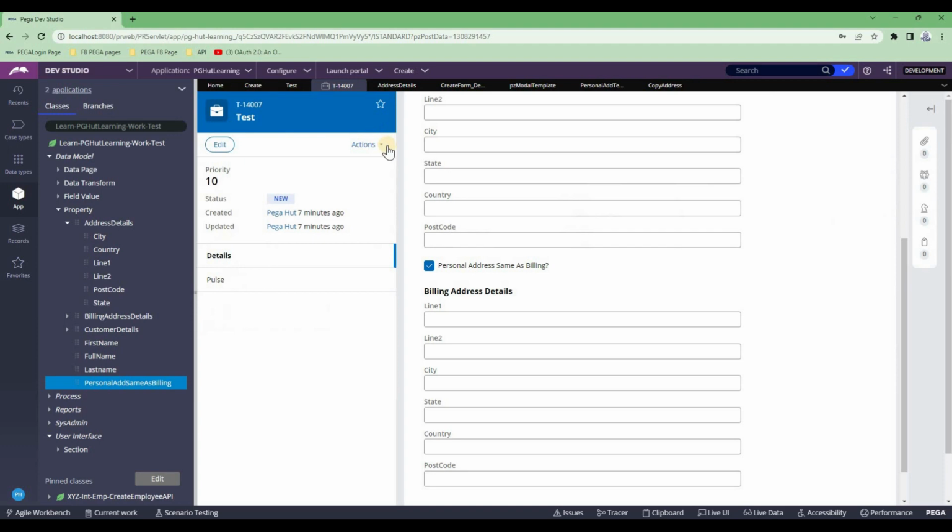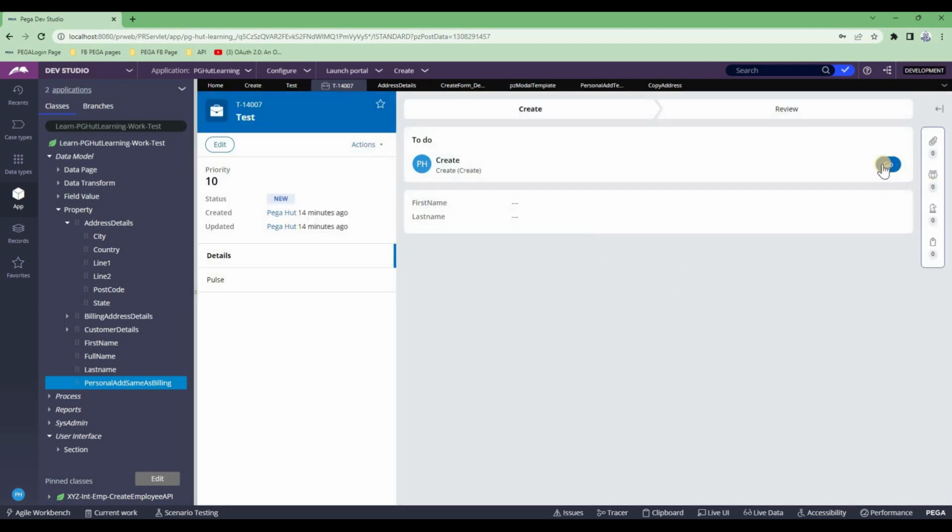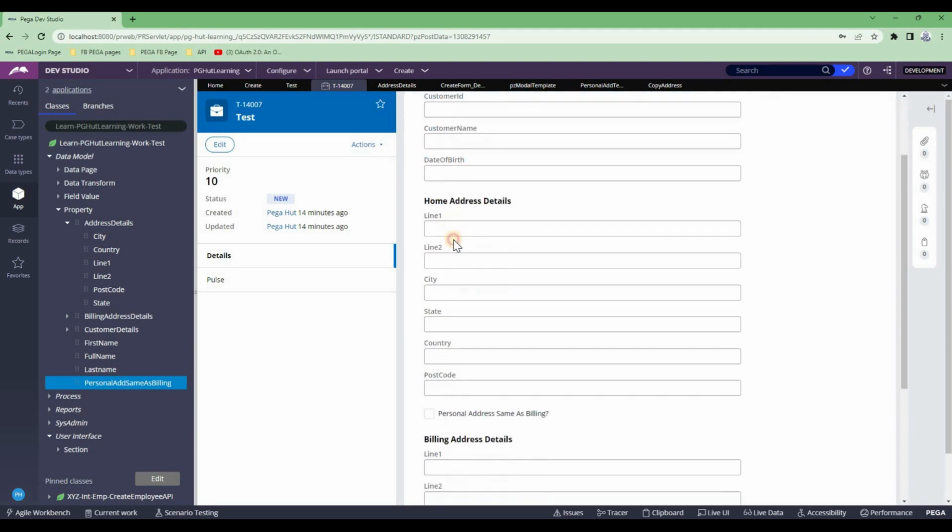Let's quickly go ahead and test it and see if it is working or not. So now I'll go and refresh it, and now I'm going to create. Now here I'll say line 1, line 2, city, state, country and postcode.